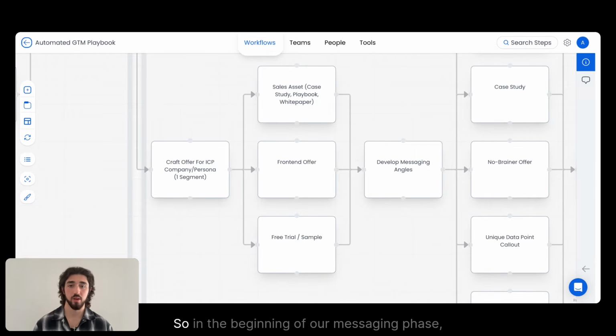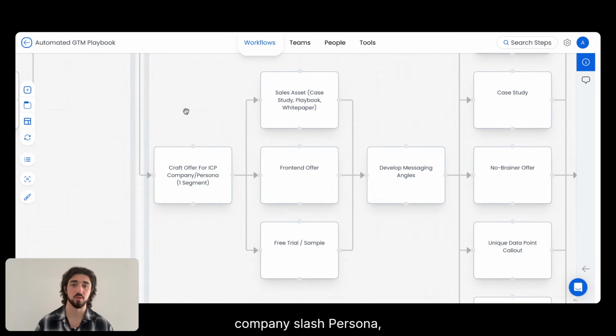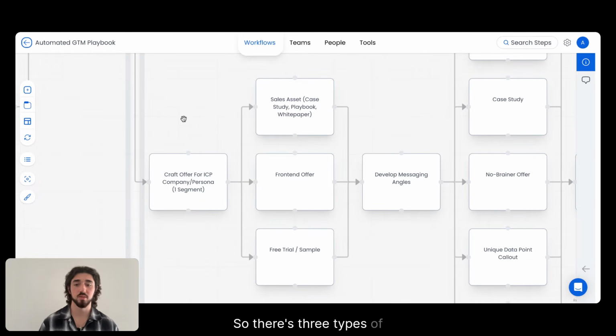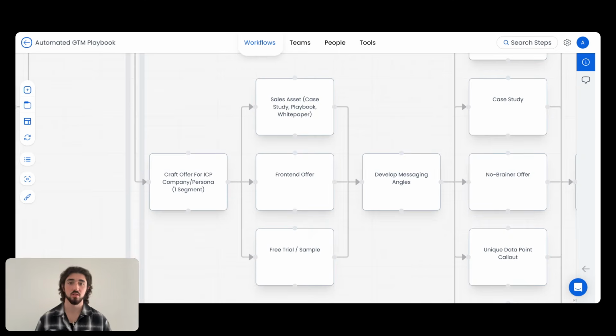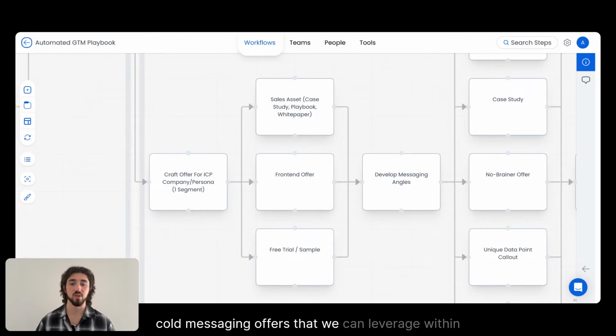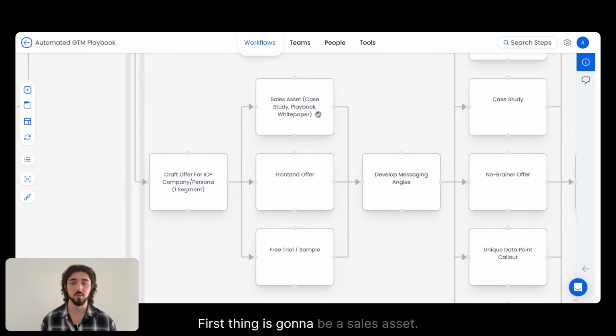And with that refined list, which is ideally just one persona, we can write an email that speaks directly to that one persona. So in the beginning of our messaging phase, the most important thing, we all know, is an offer, right? So the first thing we want to do is craft an offer for that specific ICP company/persona. There are 3 types of offers, specifically cold messaging offers, that we can leverage within our email copy. First thing is to be a sales asset.